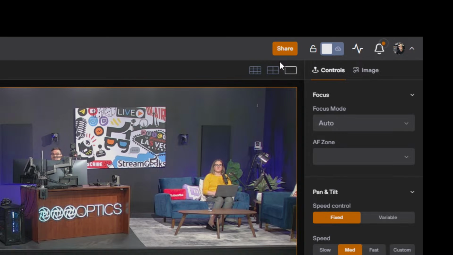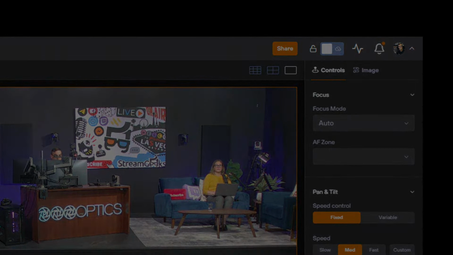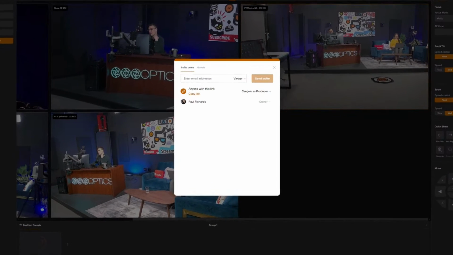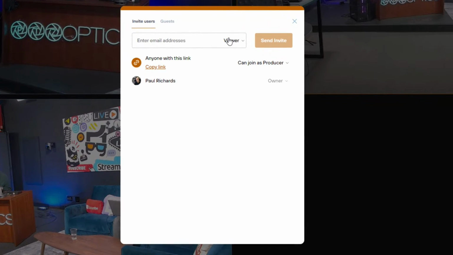To send a link to someone, we just hit the share button here. And when we hit the share button, I can simply and easily click someone to invite. That's what I want to do: invite someone into this studio as an admin, as a producer. I can just click a link, or I can enter their email address and it will automatically send them a link. So that's what I'd like to do now.